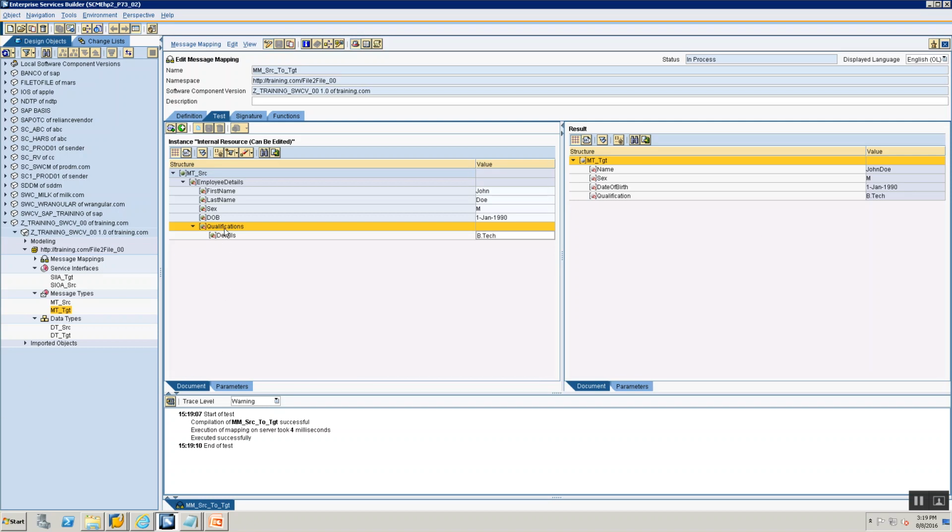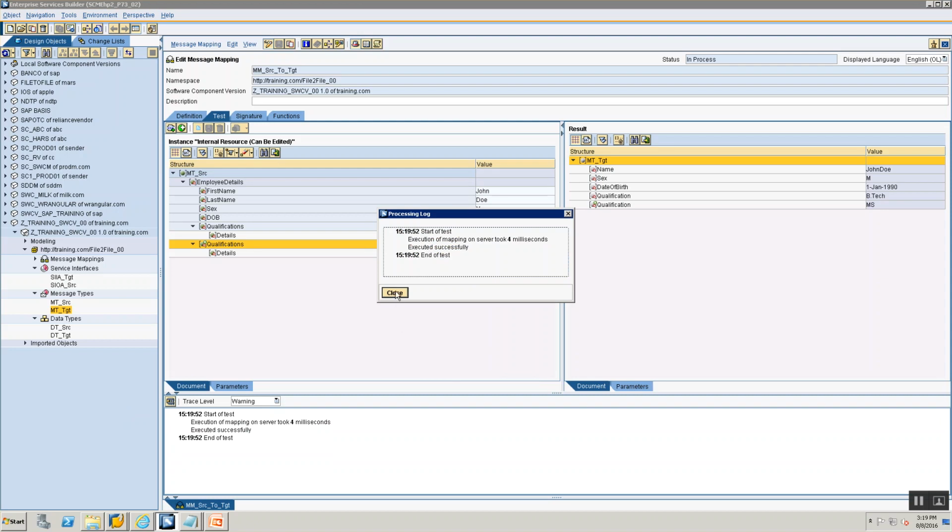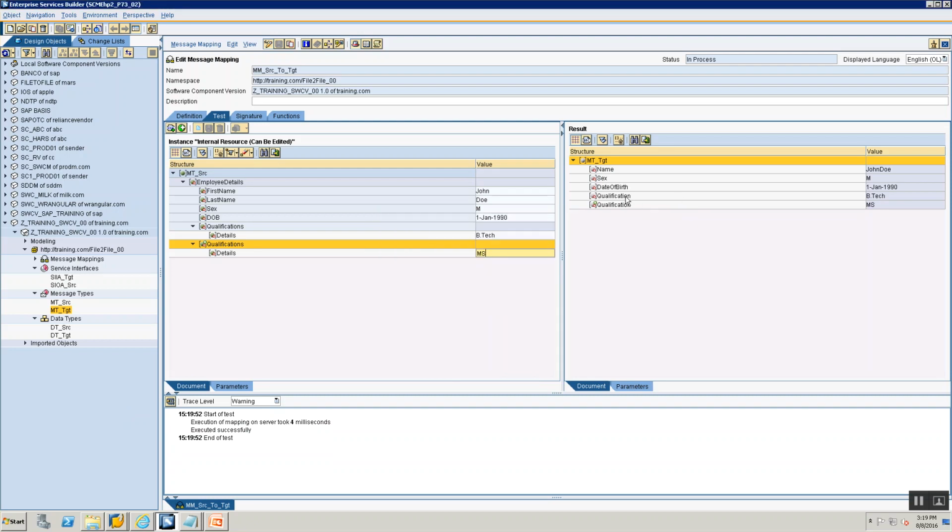What if there are two qualifications? What if I have two qualifications? So I will right click on the qualifications and say duplicate subtree. I right clicked on the qualification, told duplicate subtree, and I'll say masters. Okay, and now I'm going to execute again. Okay, let's say MS, masters in science. Let's execute this again. Excellent. You see, now we have two qualifications, one for BTech and one for masters in science.